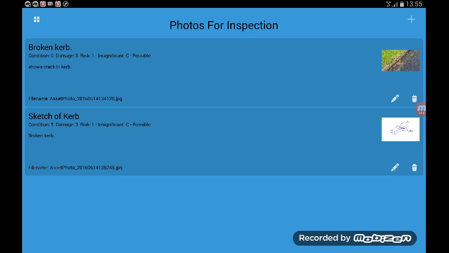In some cases, what I've done in the past is grab plans and import those plans into the Android device, and then I mark up the plans with the issues that I want. So it's a very, very powerful way of recording the issues.